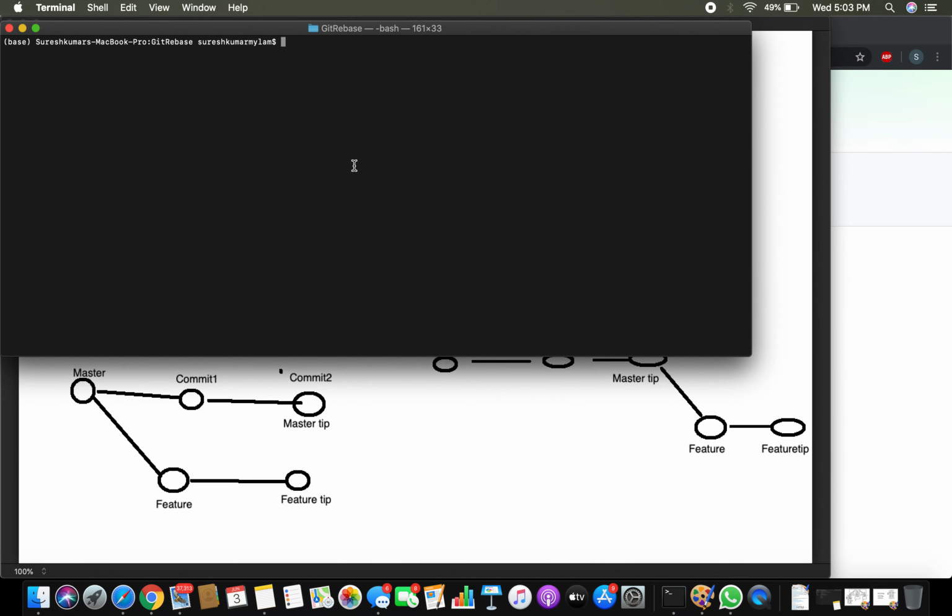How to create a branch we have already discussed in the previous video. I'm just going to use git branch. This feature1 is my feature branch name. Now let me make more commits on the master branch. It's commit 1 and commit 2. I'm going to make more commits.